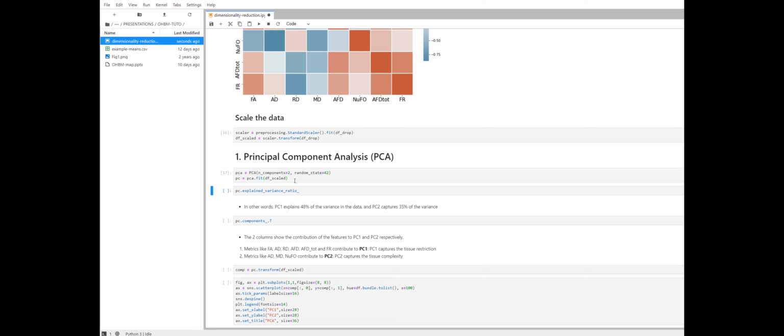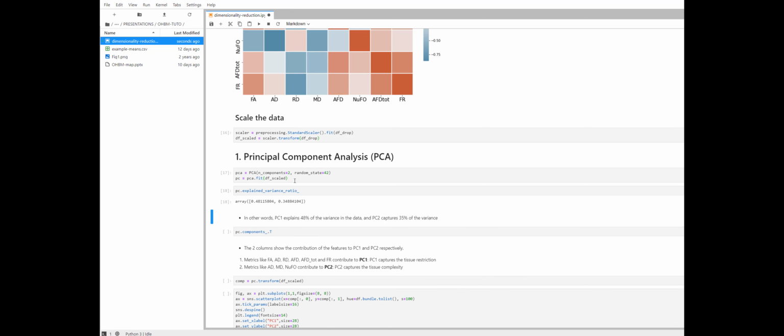But now we're going to have a look at what's happening in the background. By looking at the explained variance attribute, we can see that the first component of the PCA explains 48% of the variance in our data, and the second component explains 35% of the variance. So that's already a good indication that selecting 2 components accounts for almost 85% of the variance.